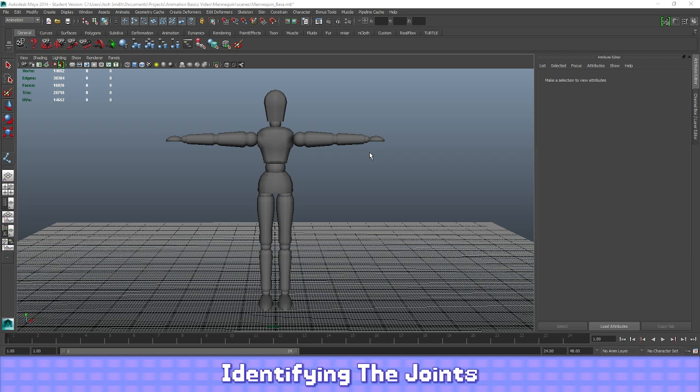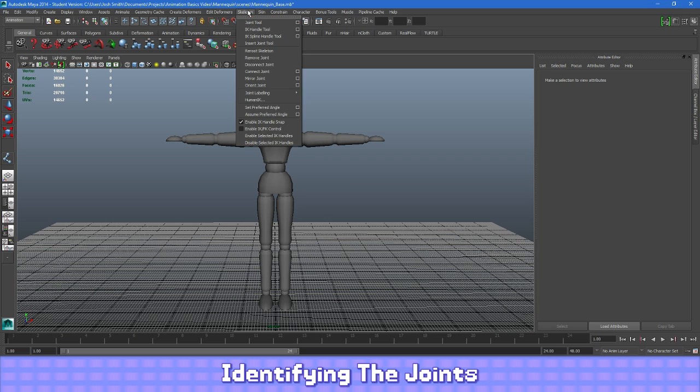So, check out how simple it is to start up the process of rigging a skeleton. All you have to do is open up your animation tools by clicking on Skeleton at the top and selecting Joint Tool, and that'll open that up for you.